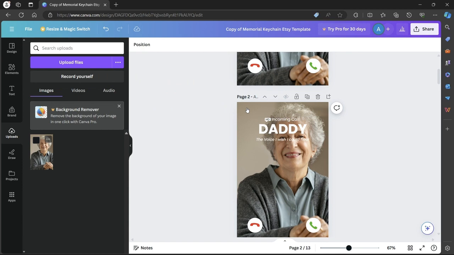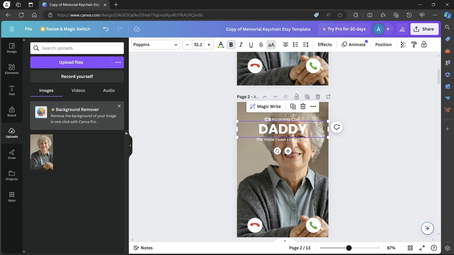Next, if you want to change the text, say you want to say grandma here instead, you would simply double click where it says daddy and type grandma, grandpa, mama, sister, brother, the name of the individual, and put that here, and it will change it.